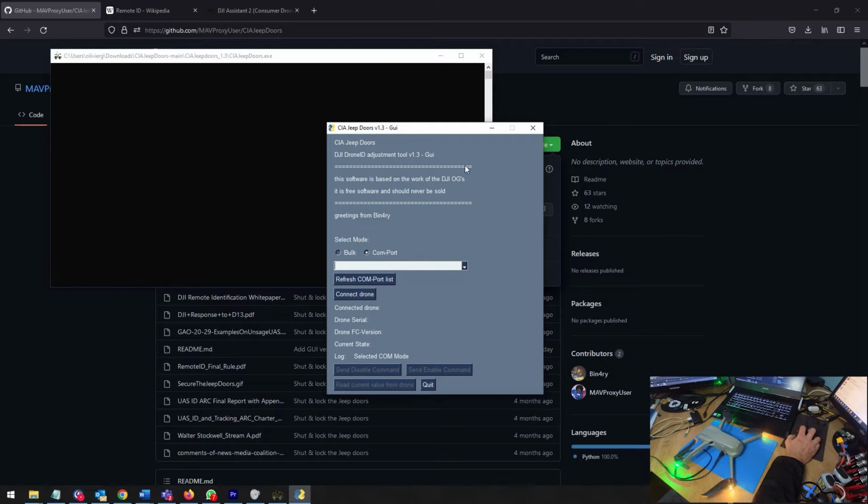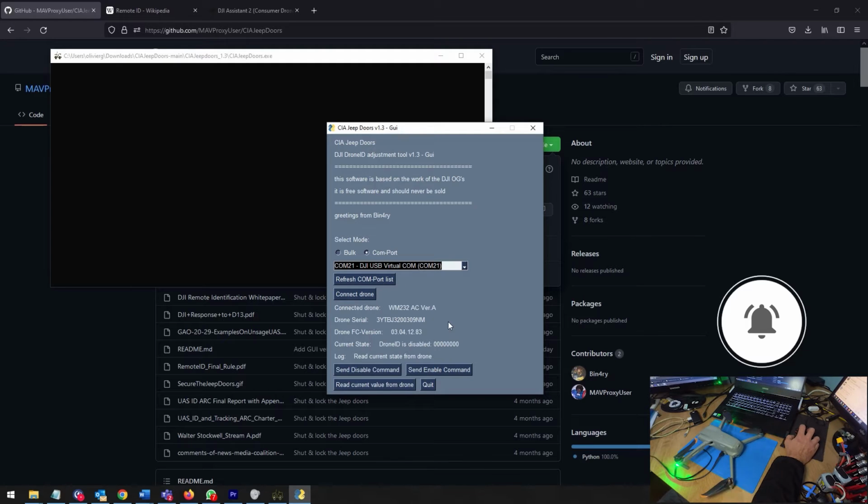Now, what's nice about this tool is that you can just click refresh COM list, and from the drop-down box, you're going to see there will be a COM port with a DJI USB in there. So you just select that one, and you can click connect to drone. As you can see, currently my drone ID has been disabled because I've already done this. But if you'd like to enable it again, you can just click send enable command, and it's now enabled. You can click on read current value, and if it's not the same, it will change over there.